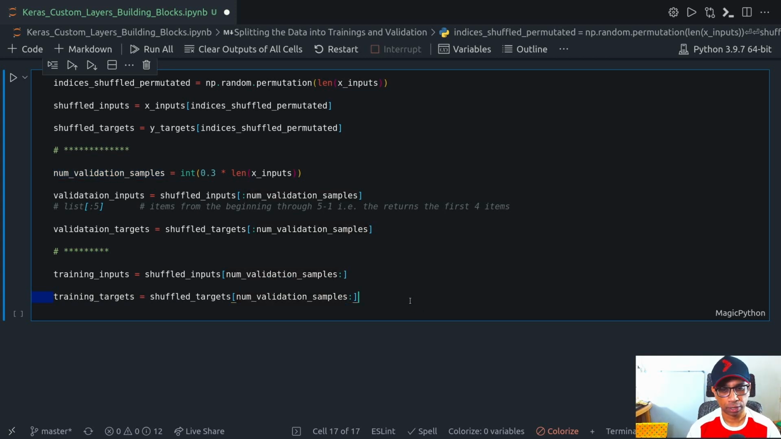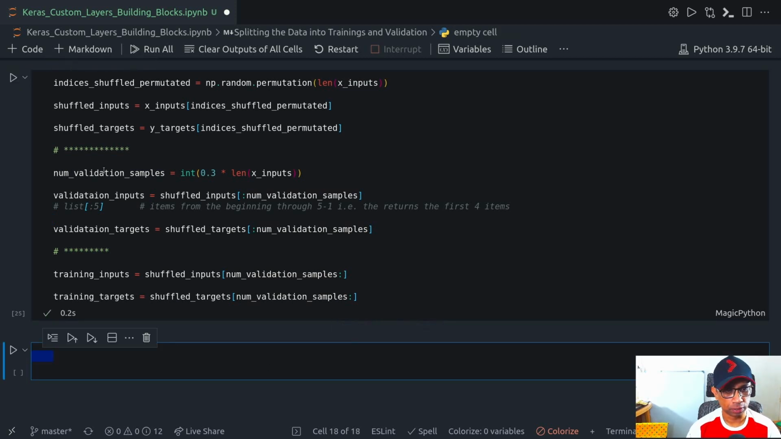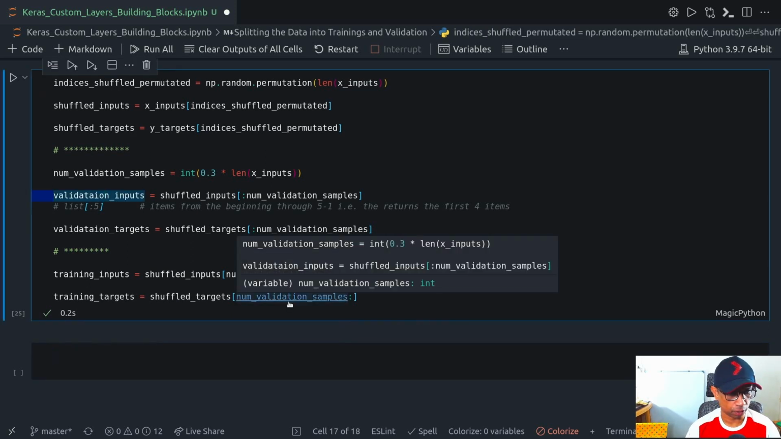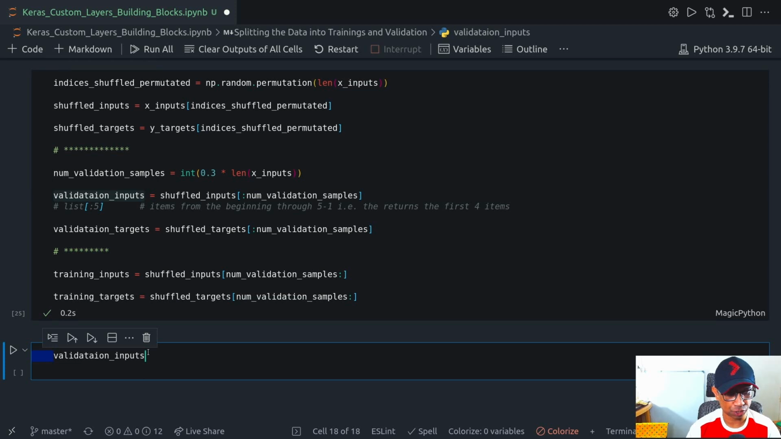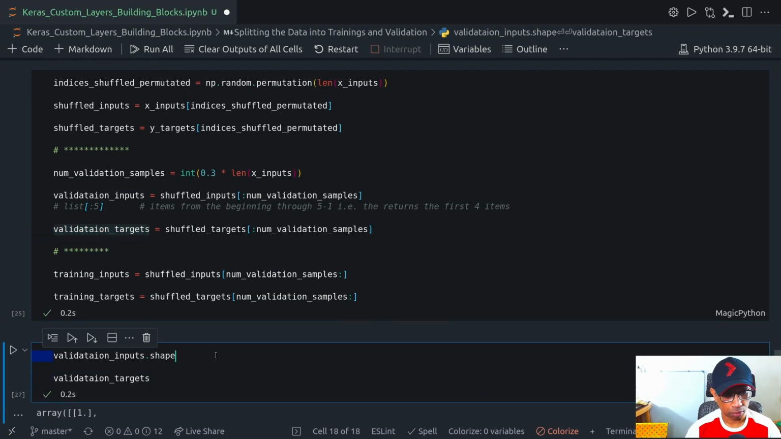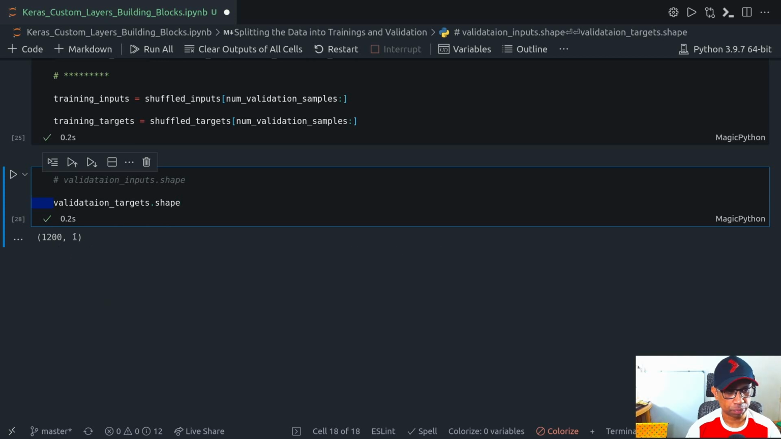Let's actually print the shape of them. So let's run this cell, and now I'm going to print the split arrays that I just created. Okay, so the validation inputs is 1200 by 2, which makes sense, and validation target also should be... oh sorry, let's use .shape. Yeah, validation target is also 1200 samples, and of course the number of columns is 1 because it's just a single value of target.